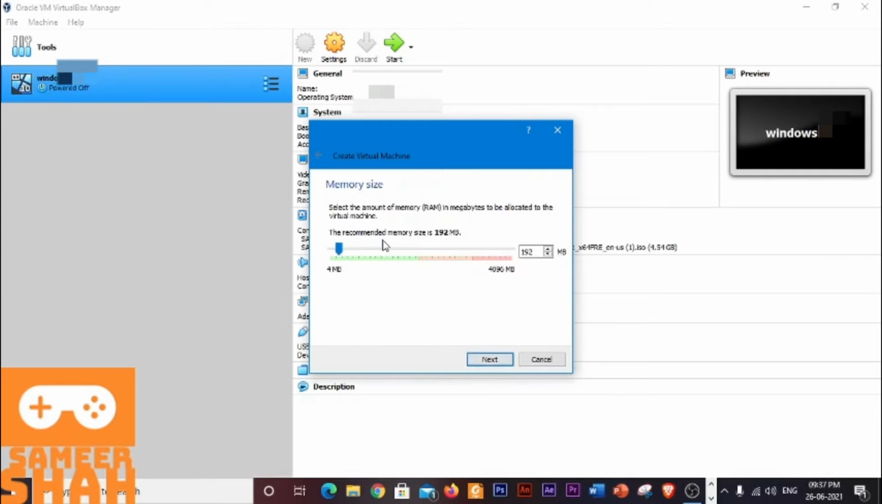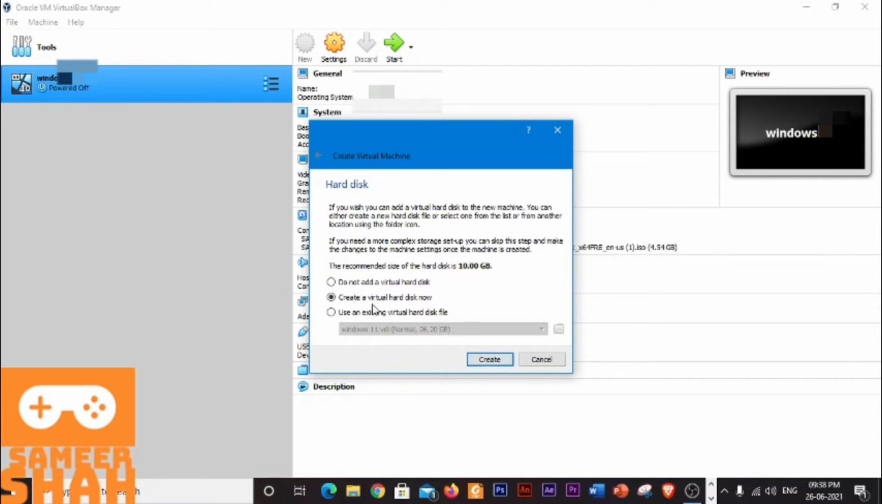Click next. Then the recommended memory size is 192 MB, which is comfortable, but as I have 4 gigs of memory, I am thinking to give it 1285 MB. Click on next, then create a virtual hard disk now.